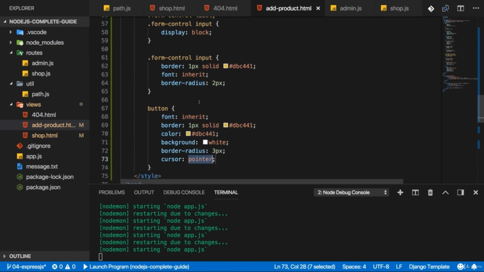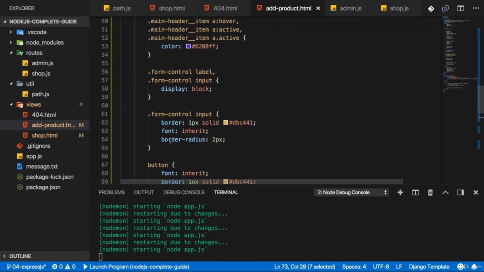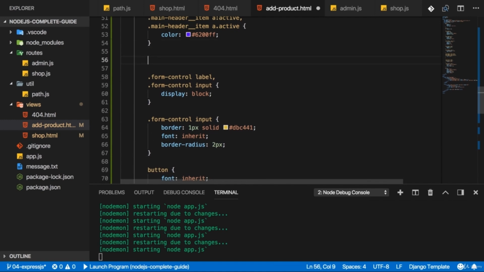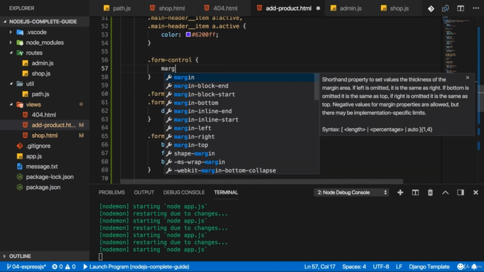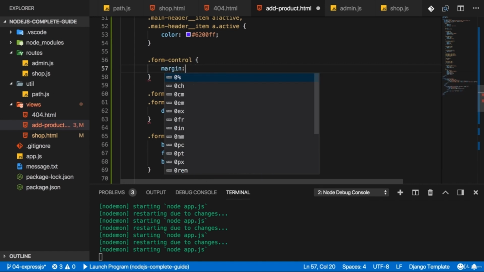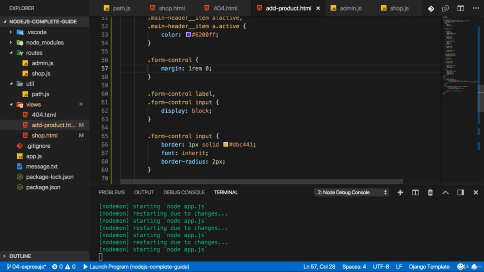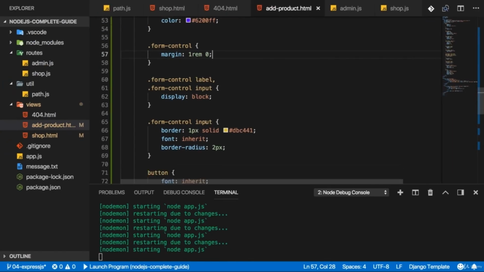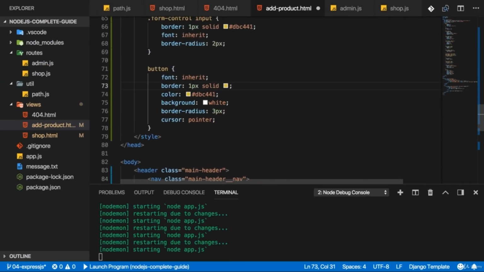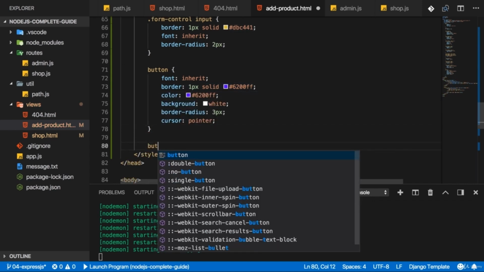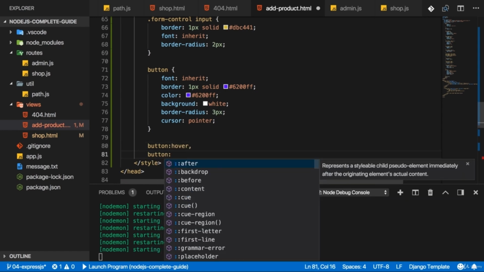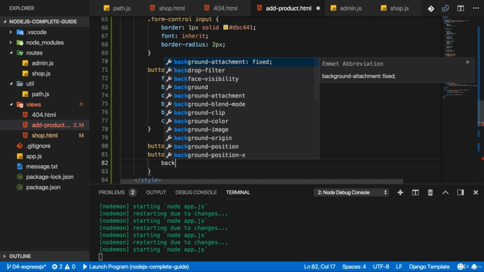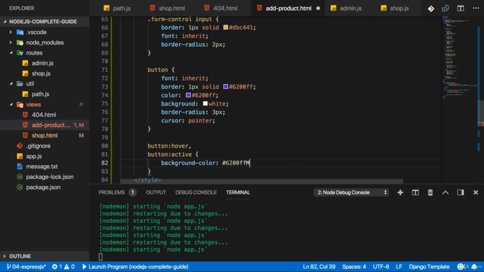And last but not least, I want to have some spacing between my form control div and the button. So on the form control itself, I'll add some margin to top and bottom of, let's say, 1 rem and 0 left and right. So that this looks like that. And I think for the button, maybe we want to go with the purple color since that should be easier to read. And let's also assign a hover and an active state for that button. And when it is active, I just want to set the background color to purple and the text color to white then.